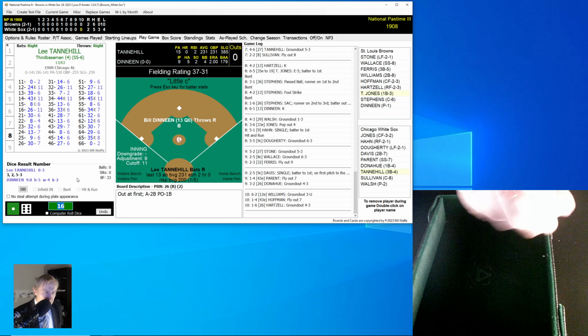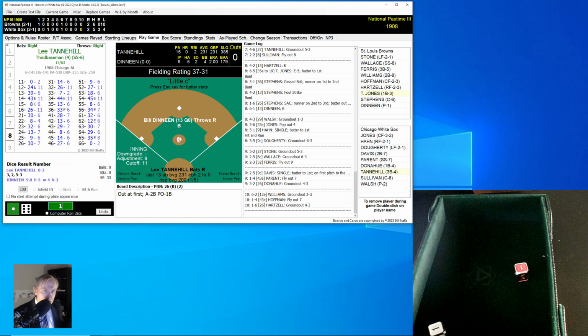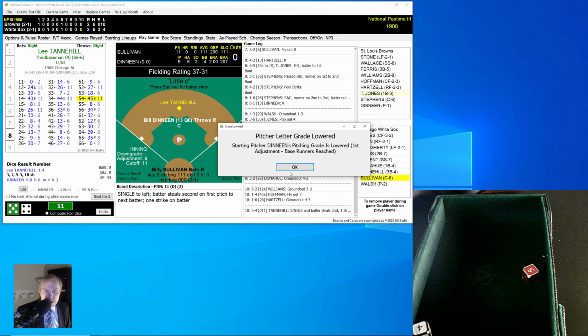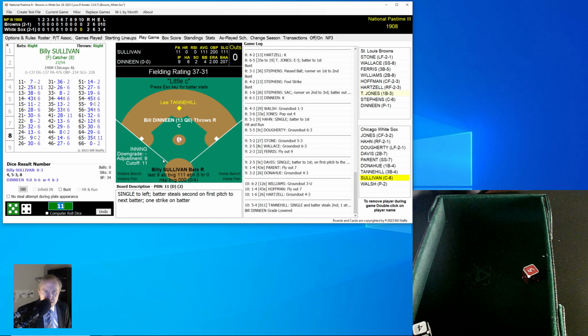Here come the White Sox in the bottom of the 10th with Lee Tannehill starting it. He gets an 11 for a 0. Baby, let's see where this one goes. The next roll is a 54 for an 11. Tannehill with a single and then the stolen base right afterwards. And that brings up Billy Sullivan, now nobody out.